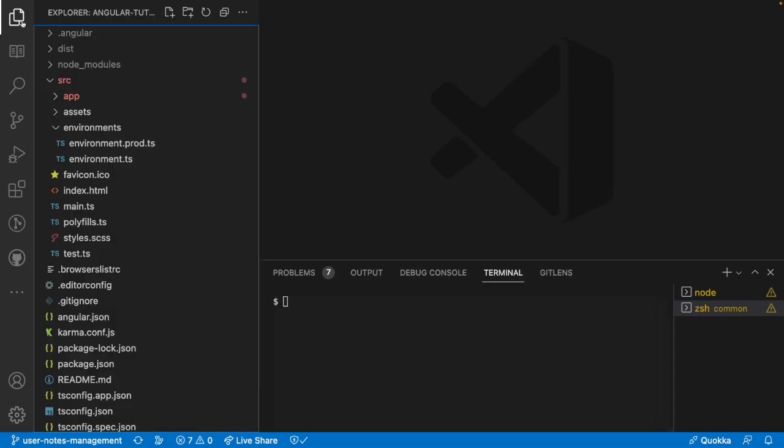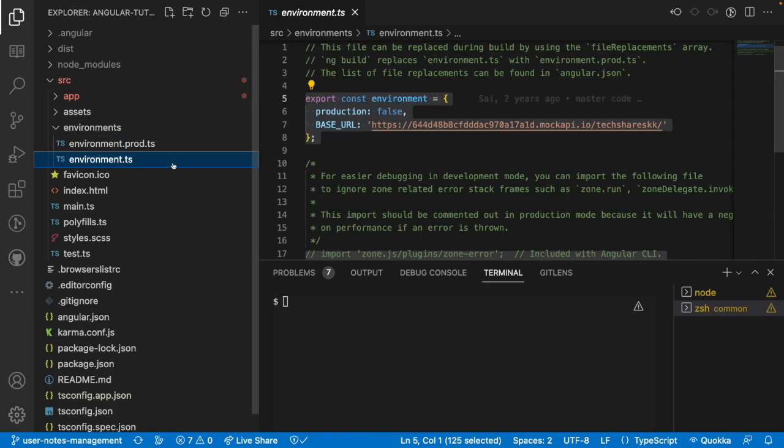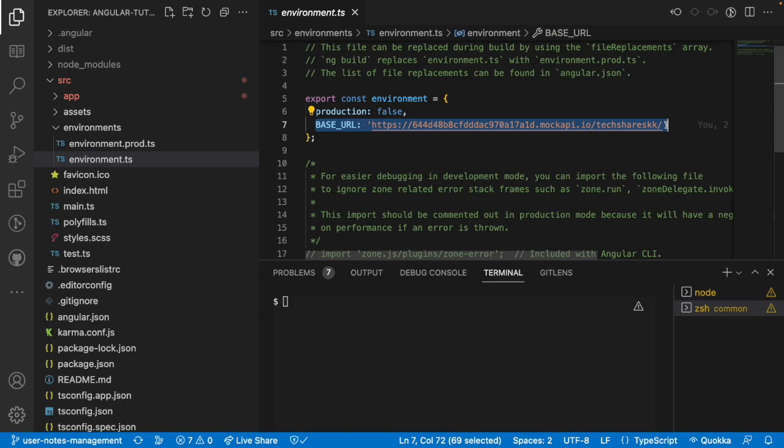So we have two files for the environments: one is environment.prod.ts, and the other is environment.ts. If you see this prod, if you remember, we are using a base URL, and the base URL is this one. So we are using this particular URL. And if you go into the environment.ts, it also has a base URL, and in our case we don't have separate environments, hence I am not using separate URLs.